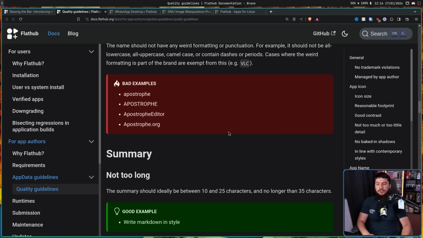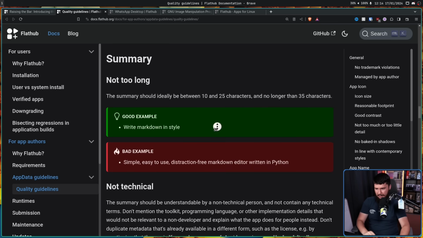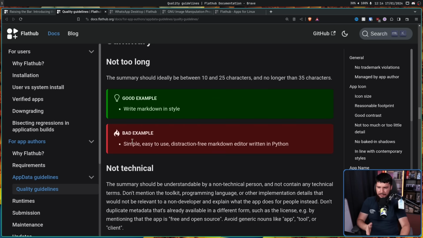Moving on from that, summary. Not too long. The summary should ideally be between 10 and 25 characters and no longer than 35. So, write Markdown in style, but simple and easy to use, distraction-free Markdown editor written in Python. Now, this is not bad to have on the page, but this is part of the description, not the summary. They're two separate things. That's fine.